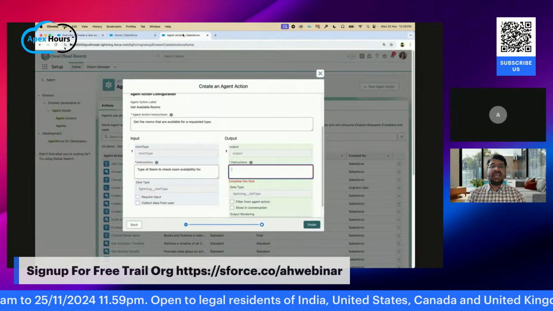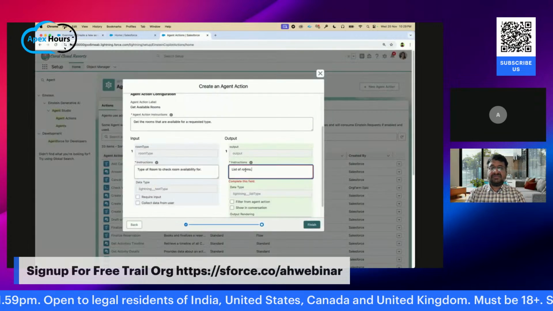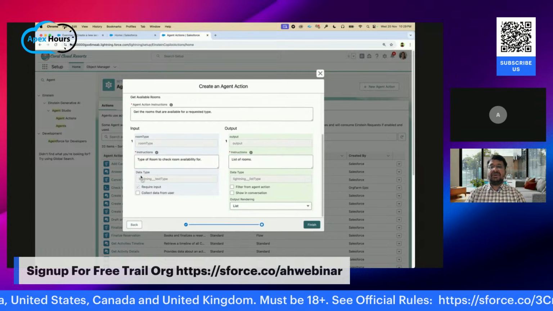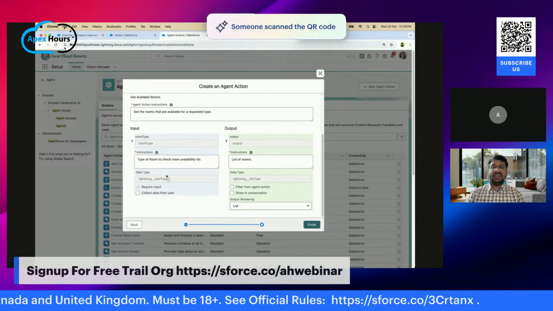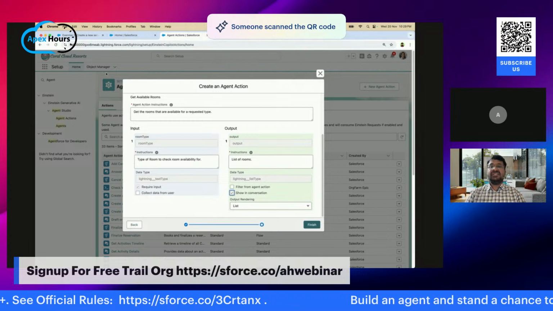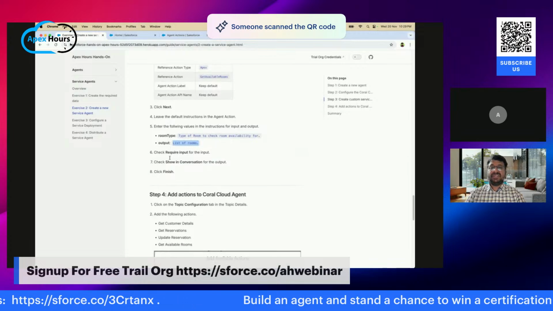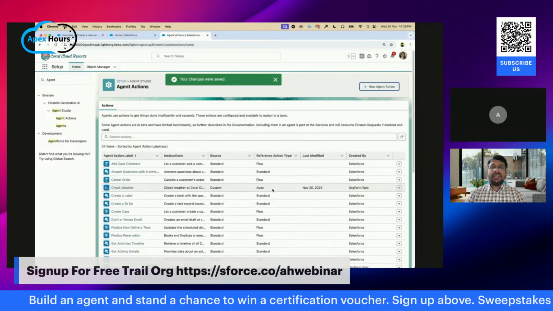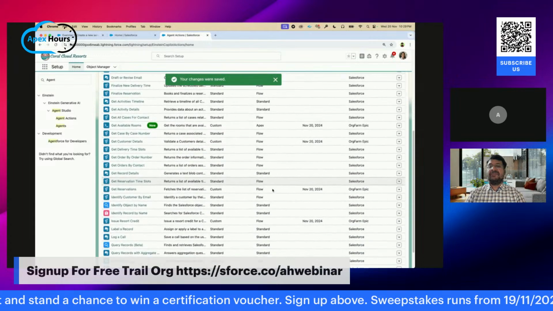Let me copy this and give it as instruction here. And then let's make data type the required input here. Data type is text type, and let's also show it in the conversation, like as usual. Yeah, and let us click finish. So now we have created 4 different types of actions.